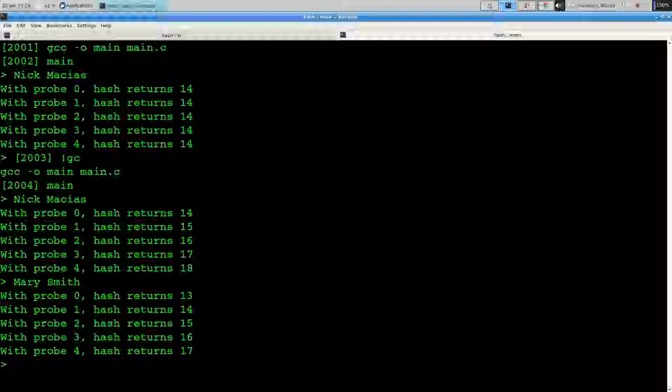So you're going to get clustering here, right? Lots of people with first initials that are close to each other. You're going to get the same chunk of locations that you're going to try. So not a really great hash function.